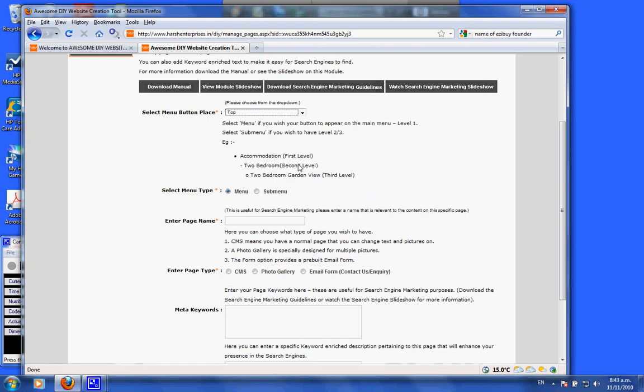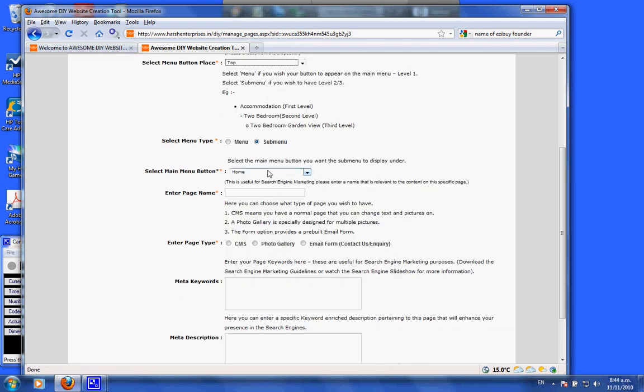If we wish to have it as a sub-menu button, anything that we have already selected and put into our right-hand box in the previous screen will actually show in this drop-down. You can click on that and create a menu page here. For this instance, we're simply going to add a new menu button. Let's put in testimonials.